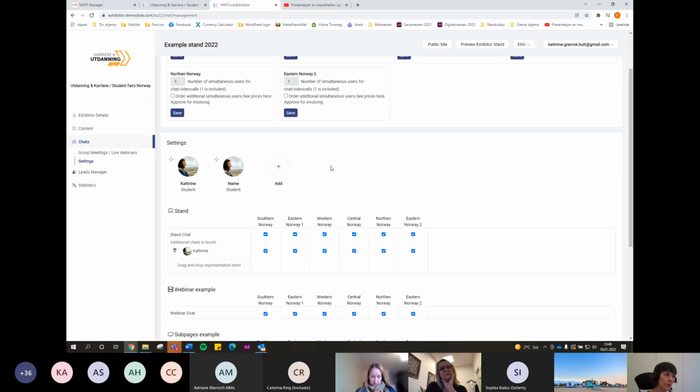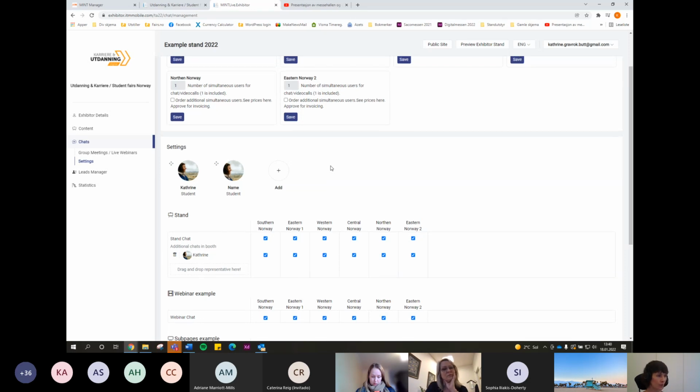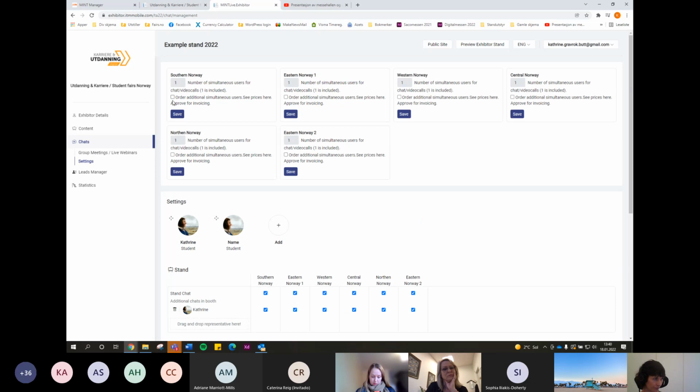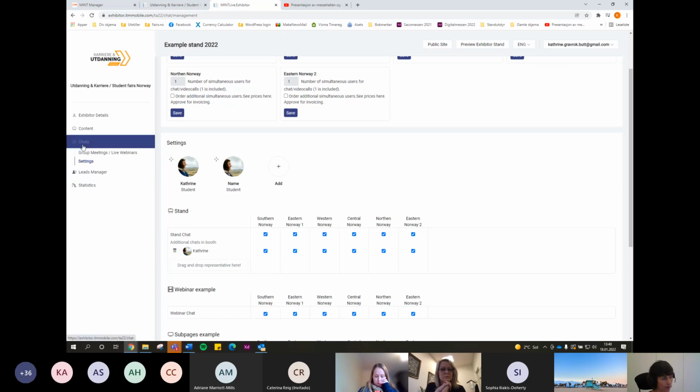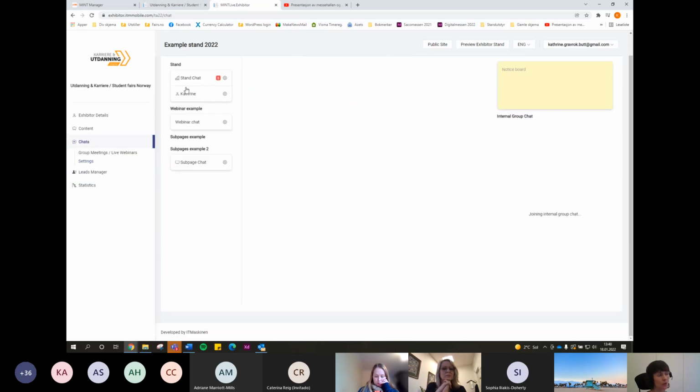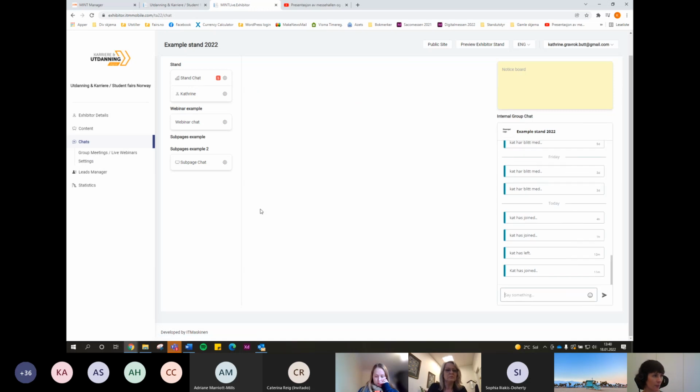But if you're planning to have more than one logged in at the same time, you need to order additional users up here, which you can do by, let's do Eastern Norway 1. You click in there, and then you can increase it to 2 simultaneous users, which means that you're ordering one more, and then you have to save here. And that means that you can have 2 representatives logged in here at the same time, and help each other to answer the various chat questions that might appear here. I hope that makes sense.